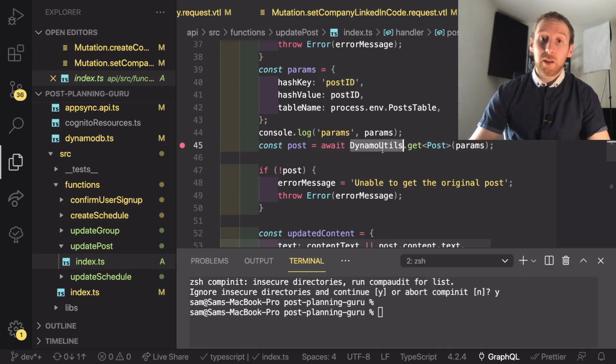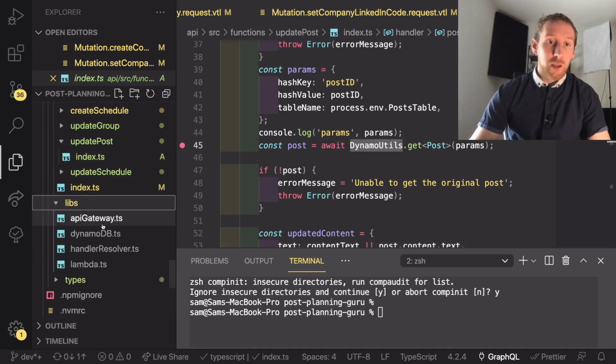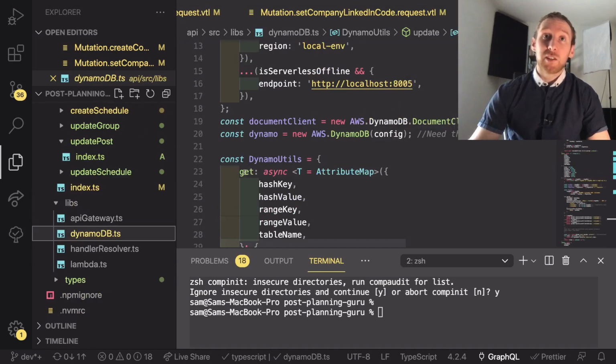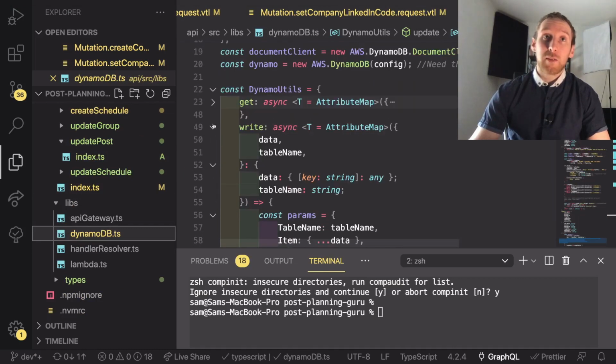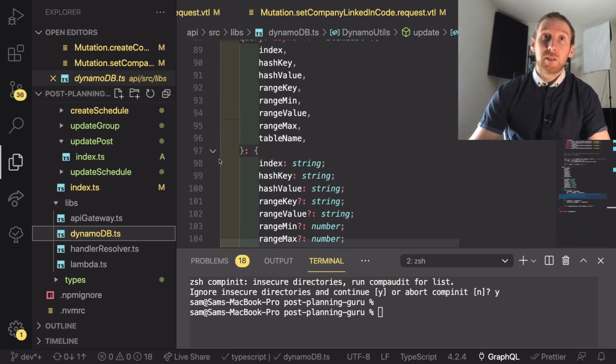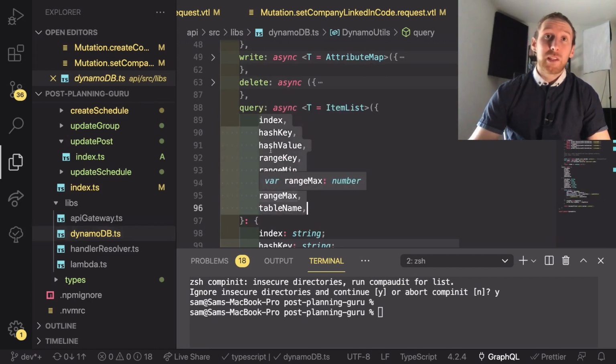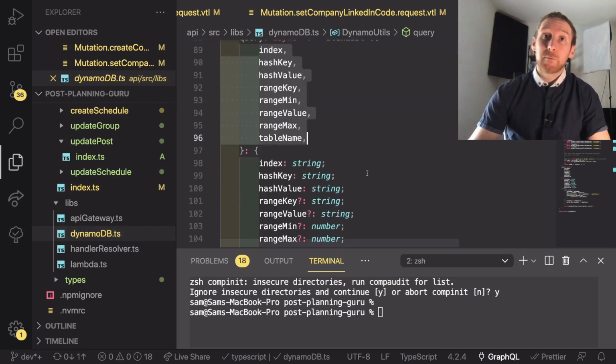And here we're using a set of utilities that I've created, which makes querying Dynamo or getting items from Dynamo a little bit simpler. If we go into libs and DynamoDB, I've created over time this set of functionality. So we have a get method, a write method, a delete method, and a query method. And the reason I do this is because this query takes, what is it?